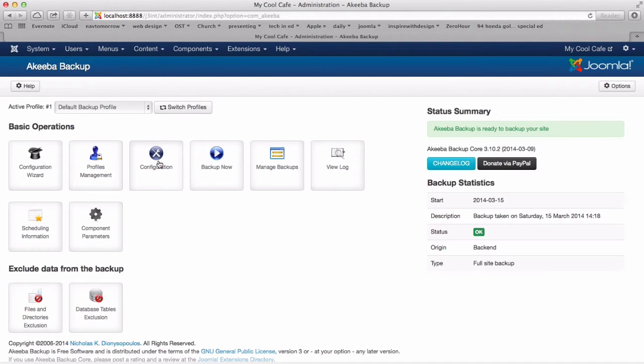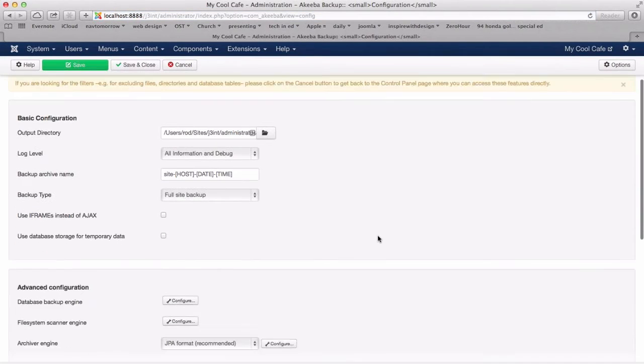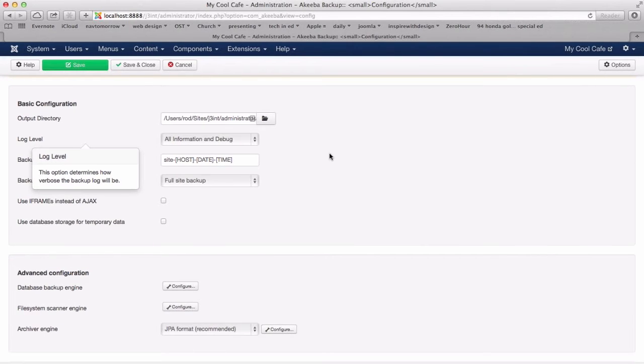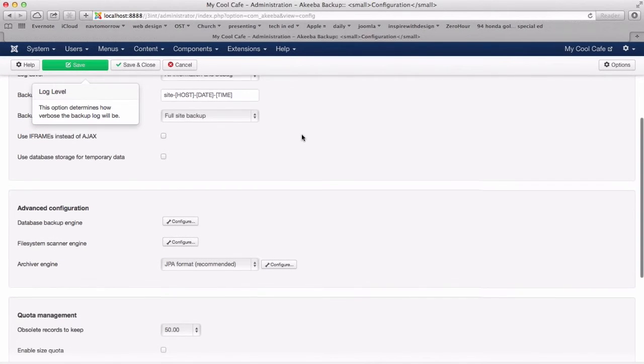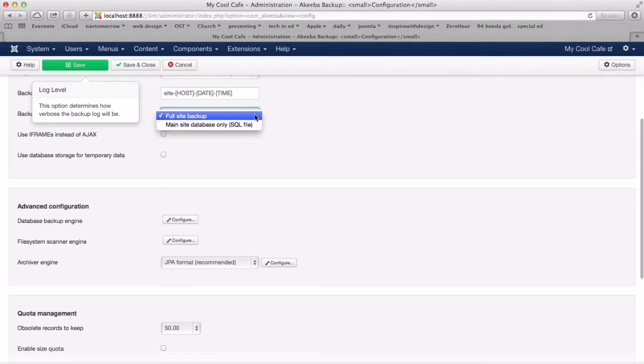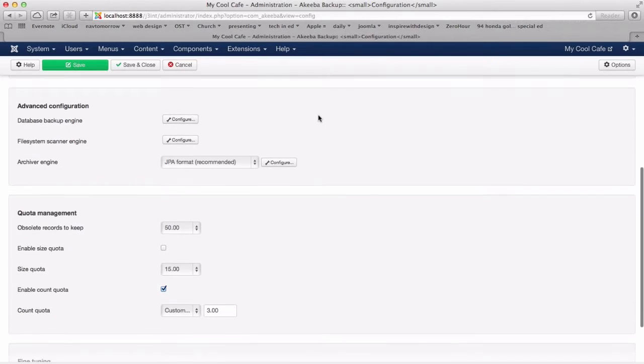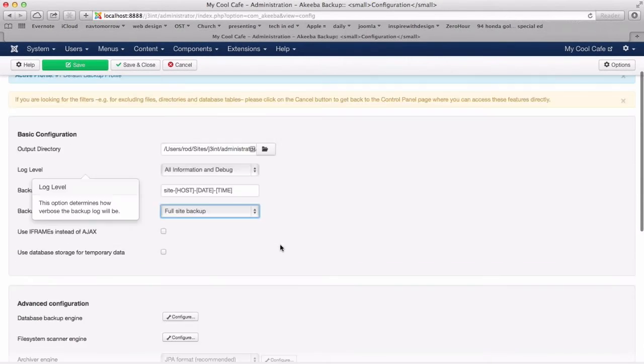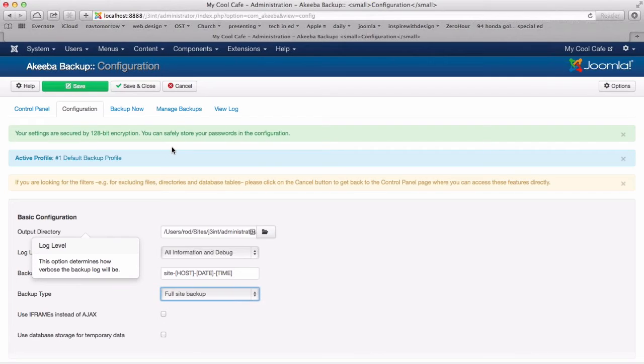When you configure your website, you have the ability to say where the output directory is, what the log level is, what kind of backup it's going to be, whether it's a main database backup or a full site backup, and then what format you put it in, and some of the other quota management here. That's really all you get with the free version. I can't recommend the paid version enough.